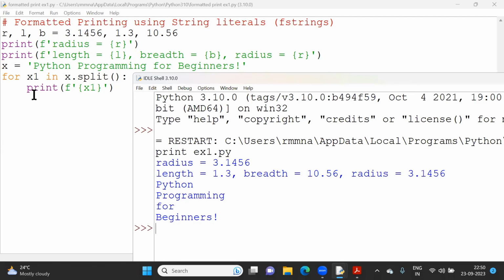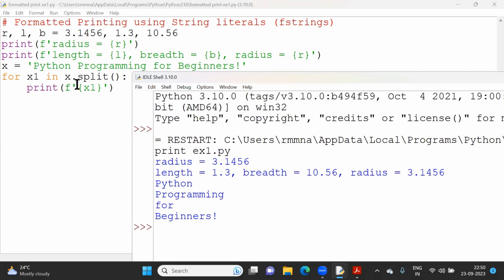Then the third print statement, here you can see we are using a for loop. We are splitting the given string which is stored in X, Python programming for beginners. Here you have 4 words, so that can be split into 4 rows. Now here you can see you are calling x1 with formatting print of f x1. So x1 means the split results.